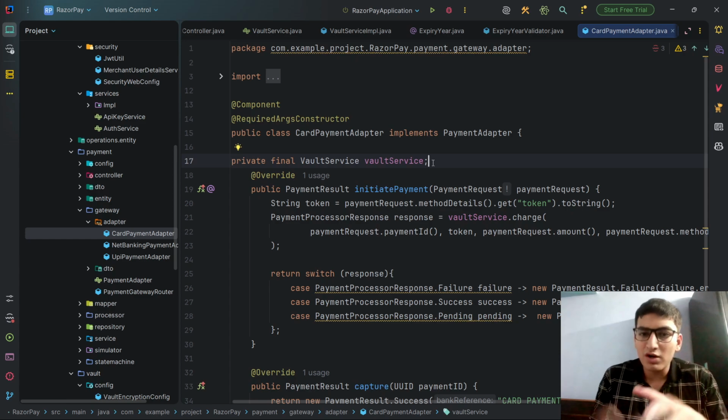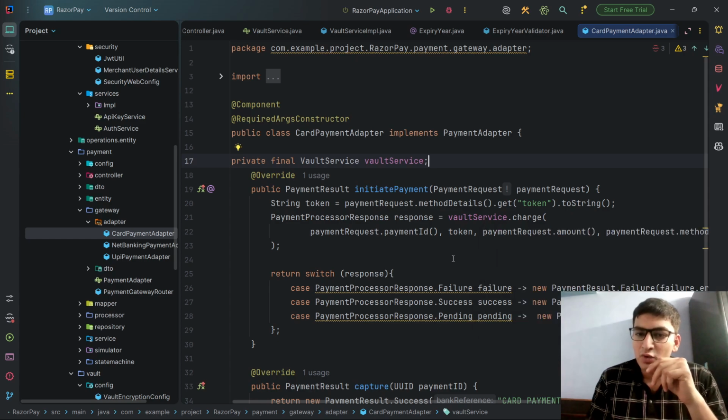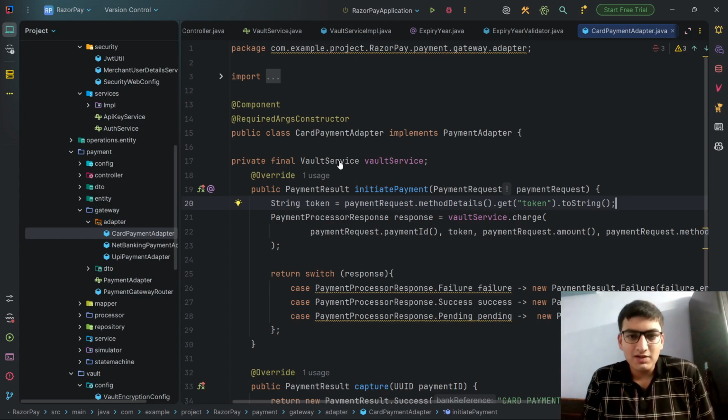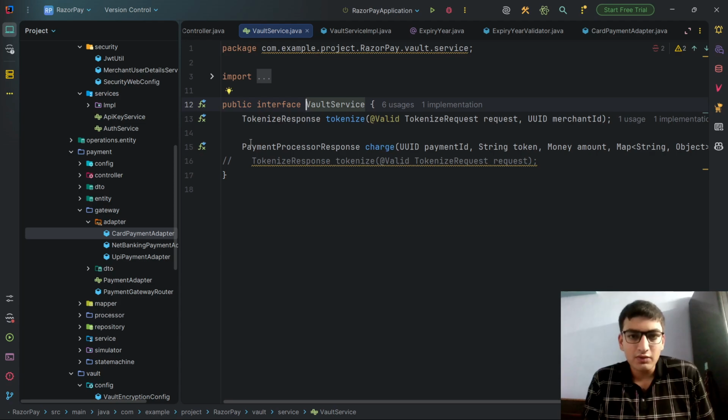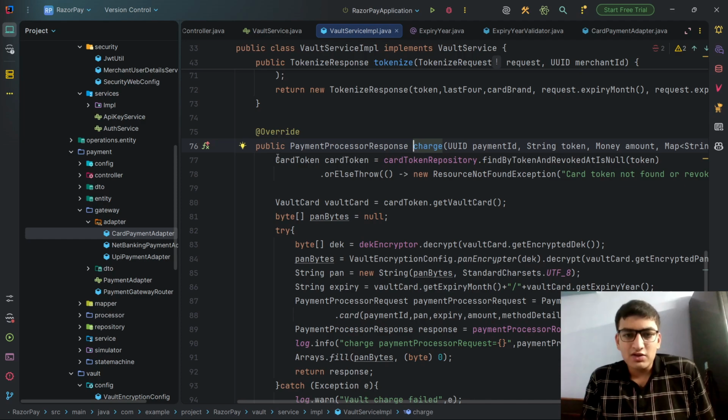From the vault service, we are calling the method charge. We took the token, and we are calling the charge method over here. So now see what happens in the vault service. We are calling the charge method. The charge method will check whether the token is there or not, or whether it is revoked.